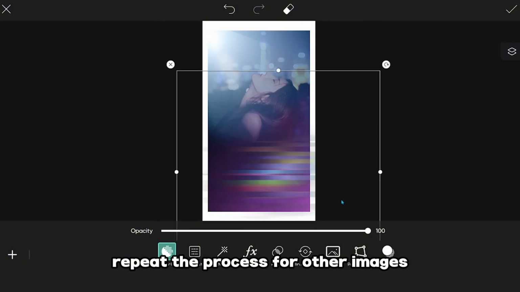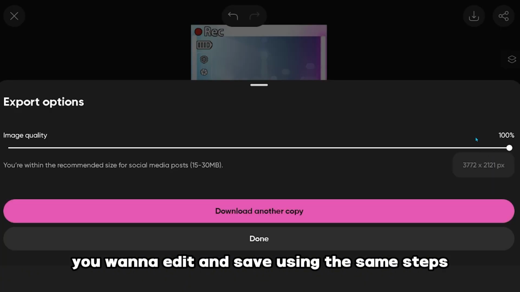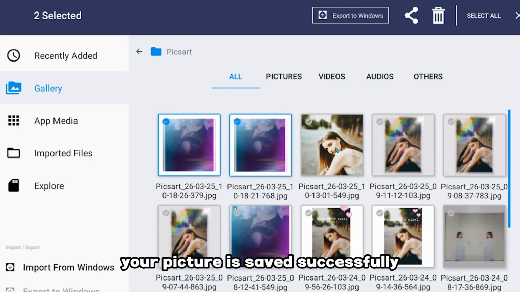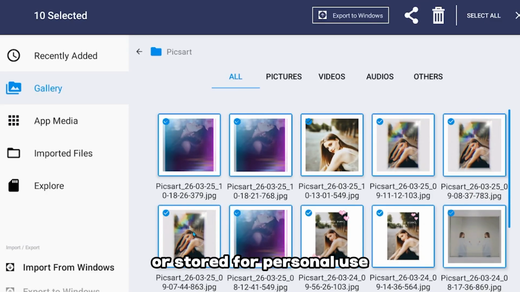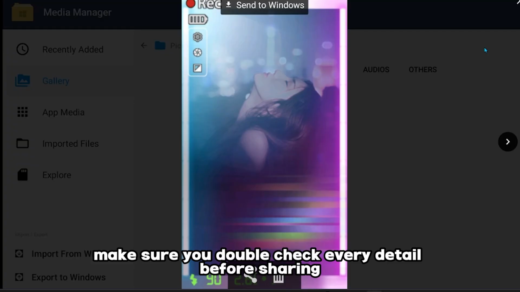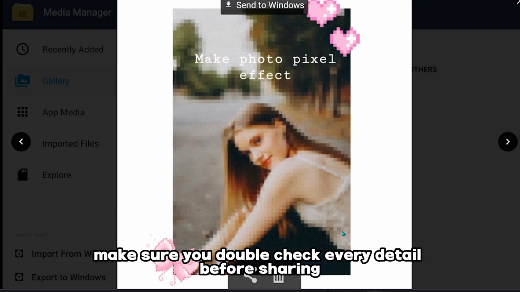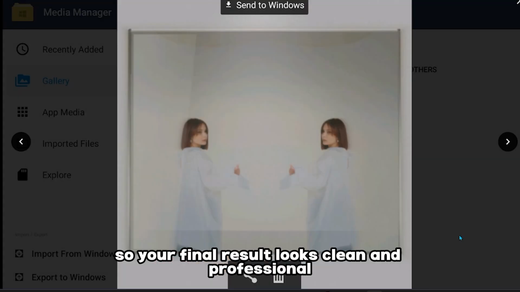Repeat the process for other images you want to edit and save using the same steps. Your picture is saved successfully and ready to be shared on social media platforms or stored for personal use. Make sure you double-check every detail before sharing so your final result looks clean and professional.